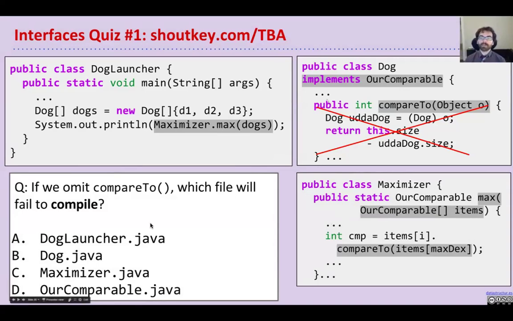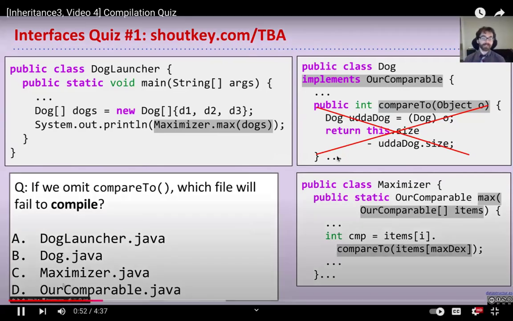So now the question is, if we delete the compareTo method completely out of the Dog and leave everything else untouched, which of these 4 files fails to compile? DogLauncher, Dog, Maximizer, or the actual interface itself, our Comparable. So think about that. Okay?